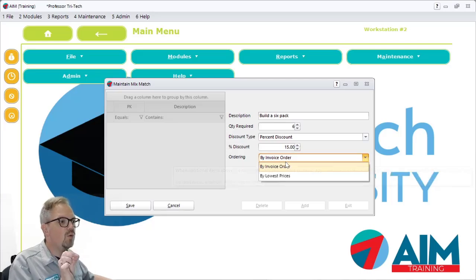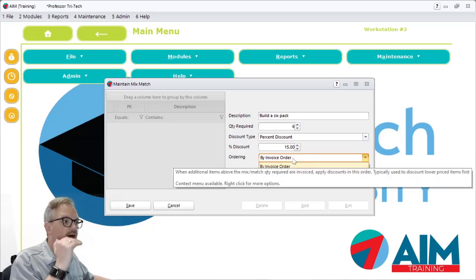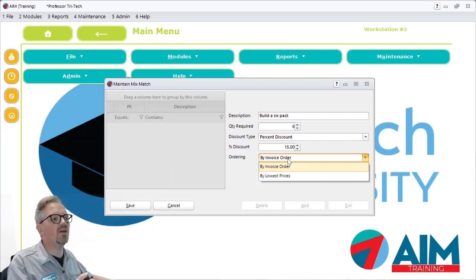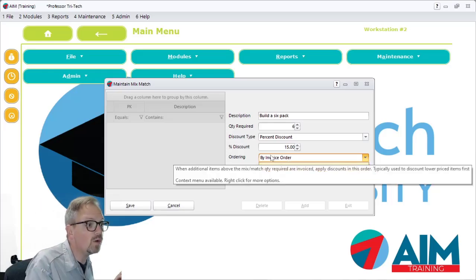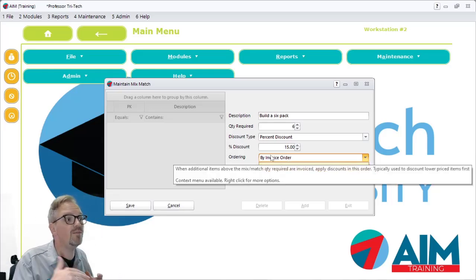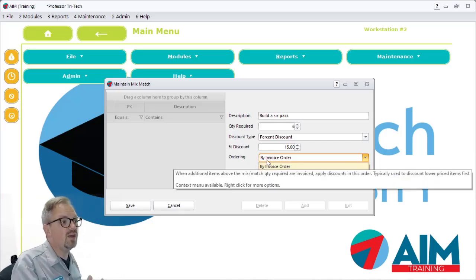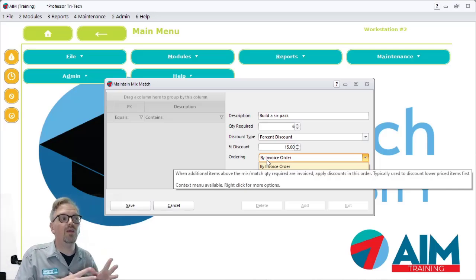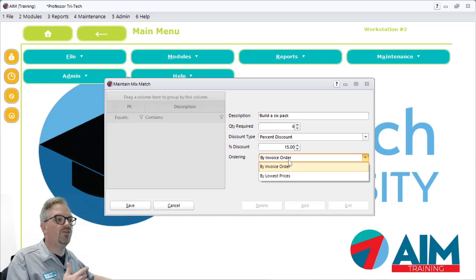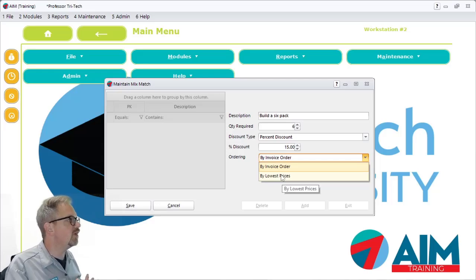Now when it comes to ordering, this is basically just how the discounts are going to be applied. You can kind of see when I hover over that, it's got some pop-up text with that. You've got 2 choices here when it comes to ordering. You could do by invoice order or by lowest prices. What does that mean? It says when additional items above the mix and match quantity required are invoiced, you can apply those discounts in this order. This would typically be used to discount your lower priced items first. So if you wanted it to act in that manner, you would choose by lowest prices. So that's basically the idea with that.